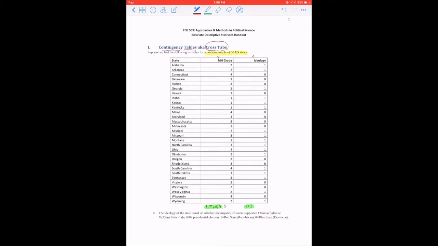Okay, so once again, we have now two variables, X and Y, ideology and MH grade. We've written down here at the bottom that MH grade can take on 1, 2, 3, 4, 5, although there are no states that are coded 5, so our observed values are only 1, 2, 3, 4, and ideology is coded 0, 1. So from having these two vectors of data, we can start creating our crosstab or contingency table.